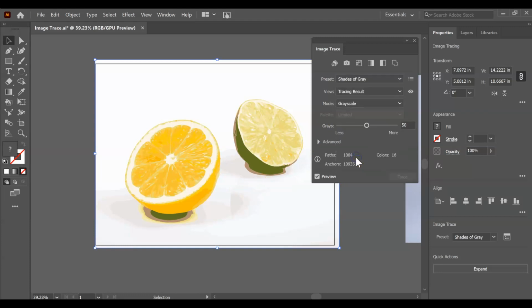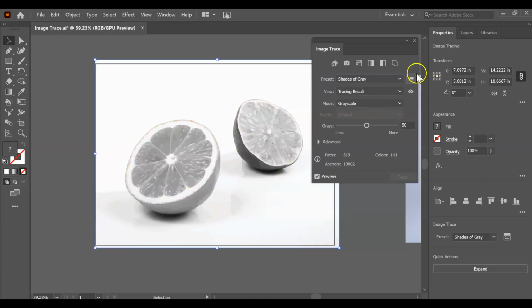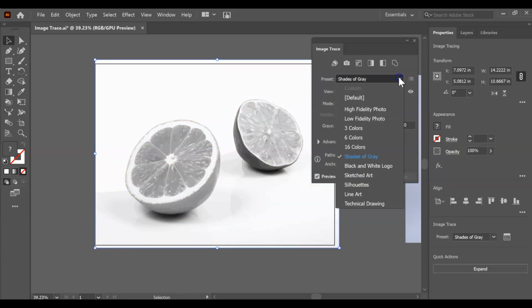Okay, so now there's shades of gray. I want you guys to go through all of them and just play around, have fun. This takes out all the colors. It's completely black and white and gray.